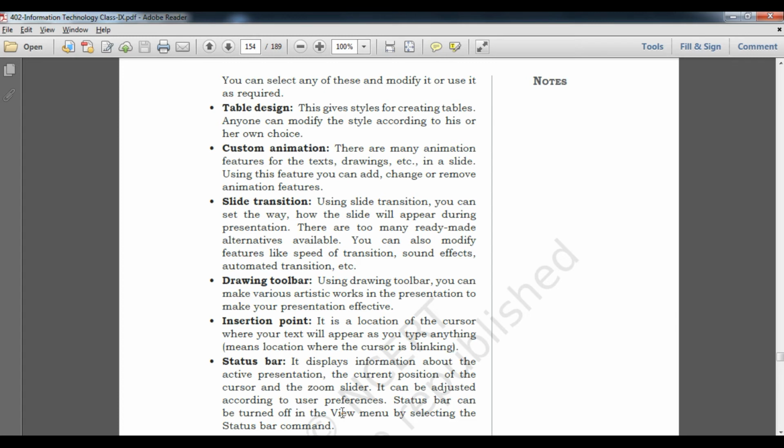like text, drawing, etc. In a slide you can provide animation also, in an image also. Slide transition means whenever the slide appears in front of you or goes from your screen, it has a special type of effect. Either zoom in, zoom out, or shrink and expand, like this. So it is slide transition. By that you select how the particular slide will come or go.